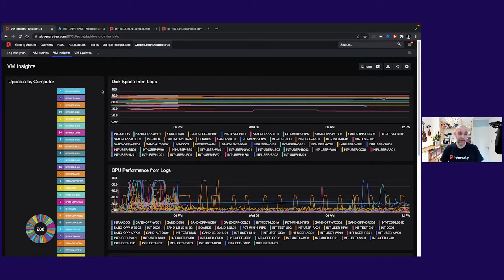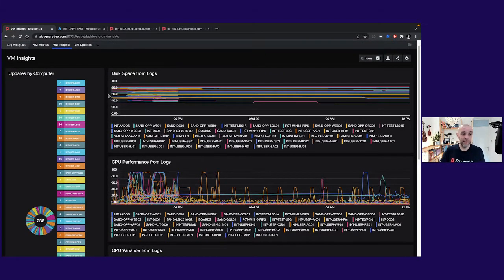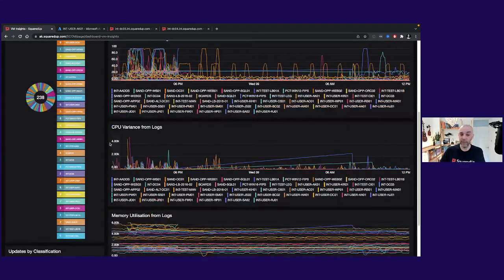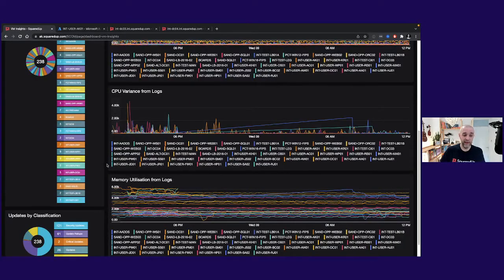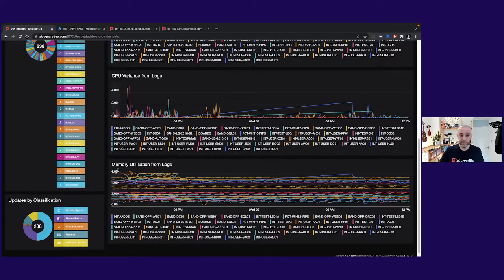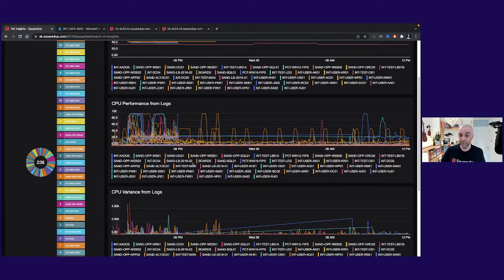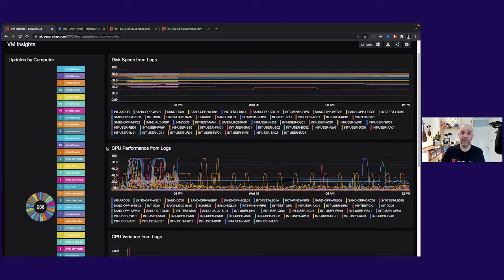So in this case, we're seeing updates by computer. That's just generally added for information alongside these other metrics that actually come from another solution. But it makes the dashboard look nice. We've got disk space from logs. Again, this comes from this new solution. CPU performance, we're calculating CPU variance and looking at things like memory utilization. You can see these lines are all pretty busy though. There's a lot of computers connected to this particular workspace.